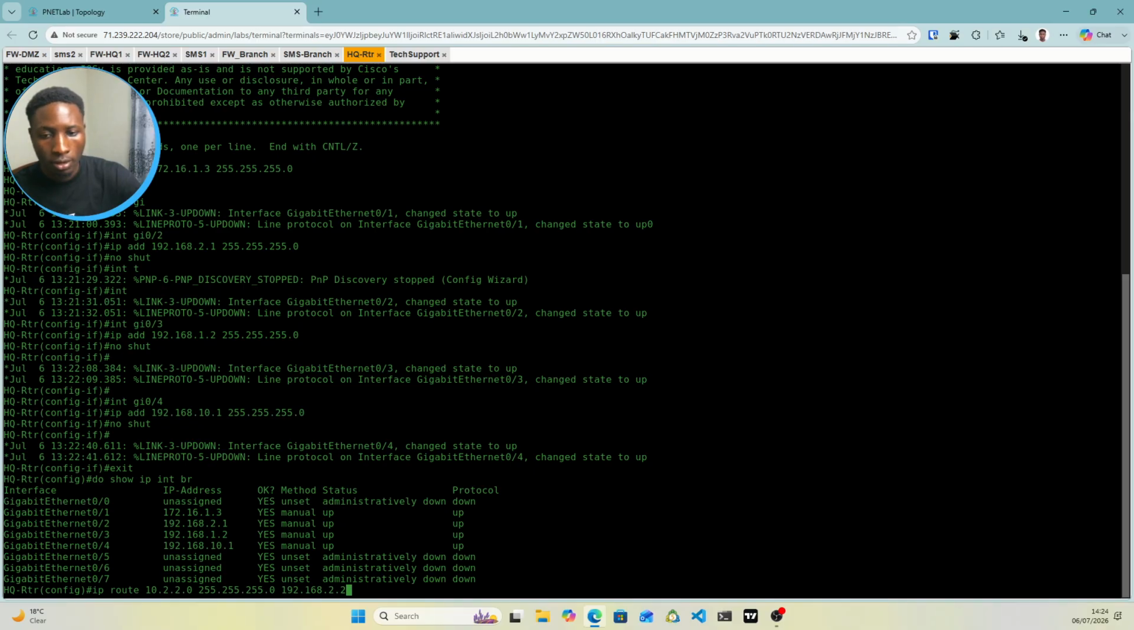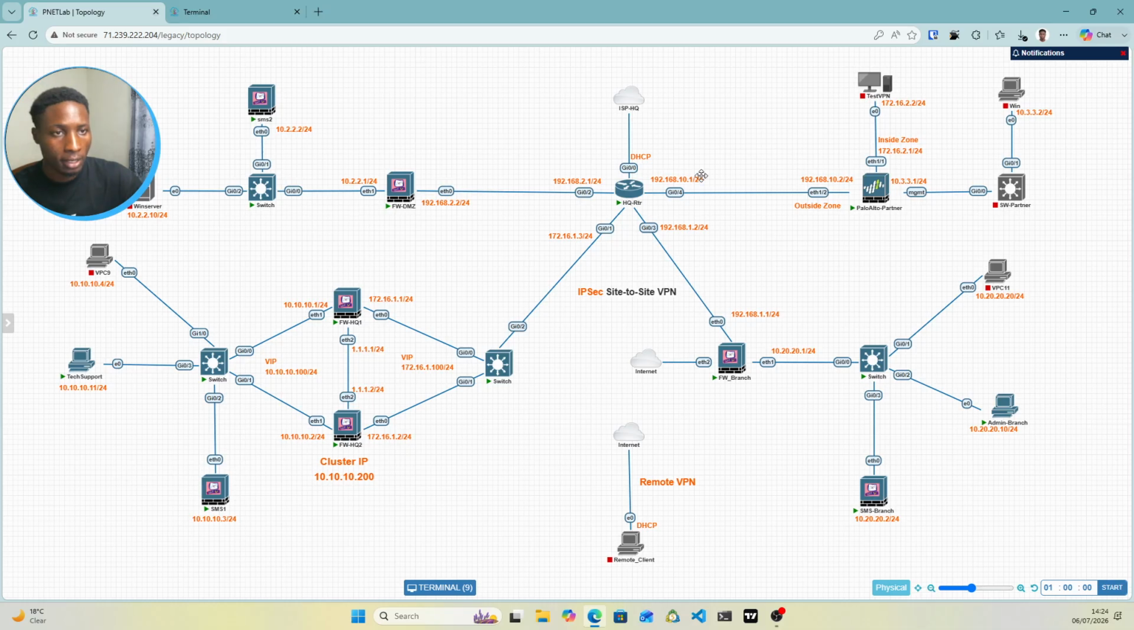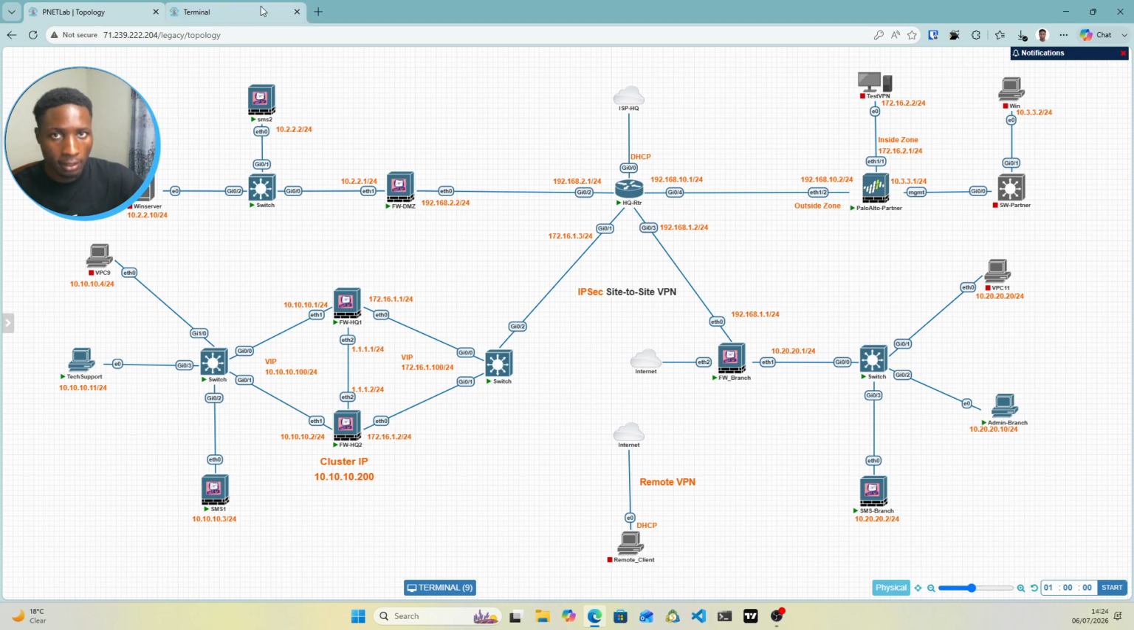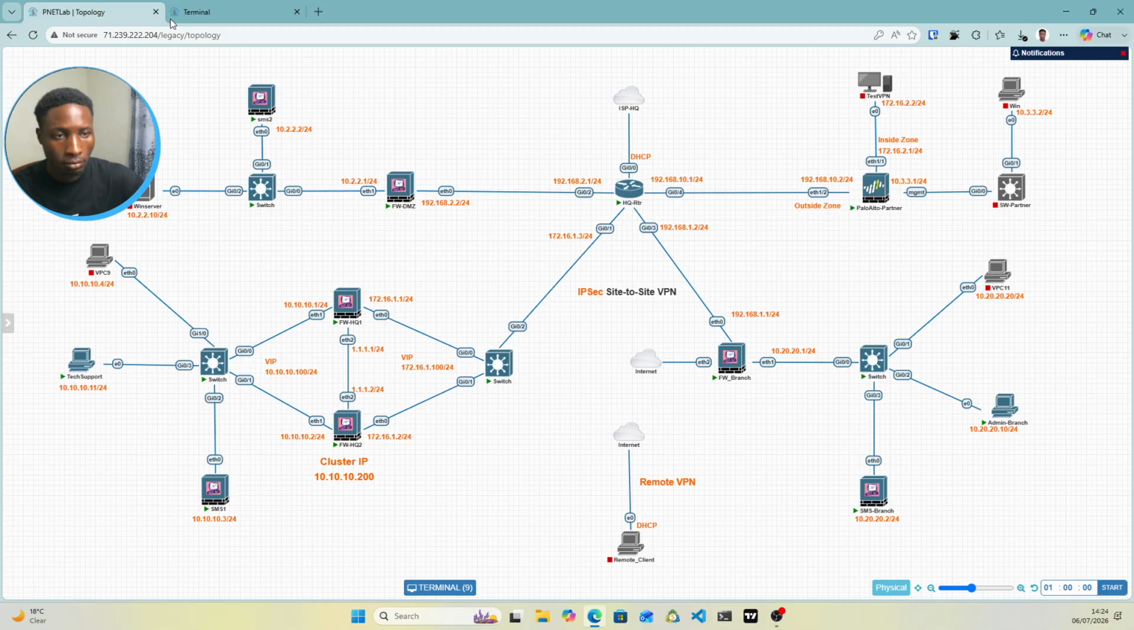192.168.2.2. And the next IP route will be the same thing. If the destination is a network that is not directly connected, if the destination is this network here, you should forward it here. So if the destination is 172.16.2.0, I think it should be 16, not 168. Yes. The 2.0 with the subnet mask 255.255.255.0. We should forward it to 192.168.10.2.